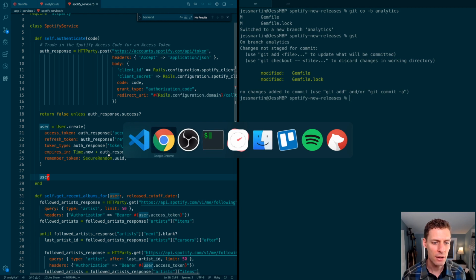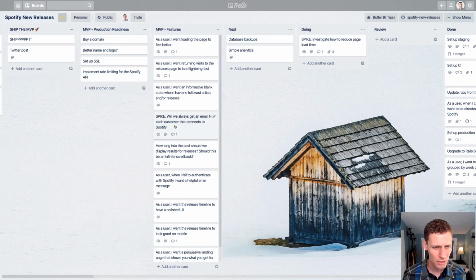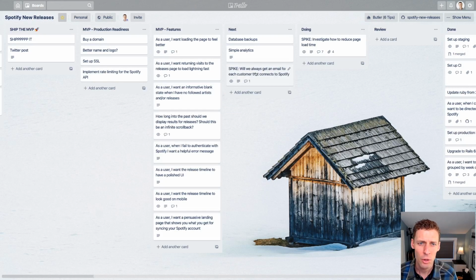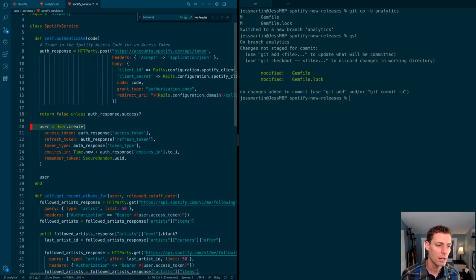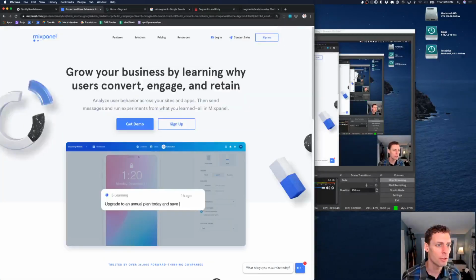The other thing we might want to tackle at the same time is capturing email. I think right here, this spike where we said we'll always get an email for each customer that connects to Spotify, or ask that question, will we always get an email? So we're going to probably want to capture their email and feed that over to the analytics server as well. That way we have some identifying information other than user ID about who the user is. It'll make it a lot easier to make sense of what's happening, and it'll build out the customer profile in Mixpanel. Let me show you what that looks like real quick by signing up for Mixpanel.